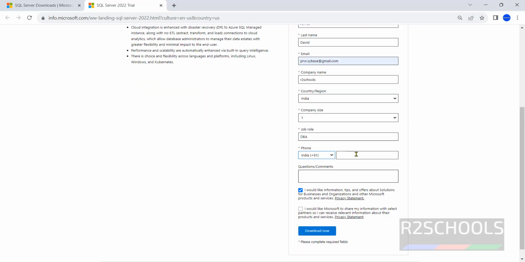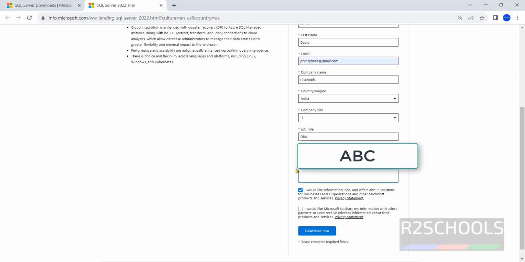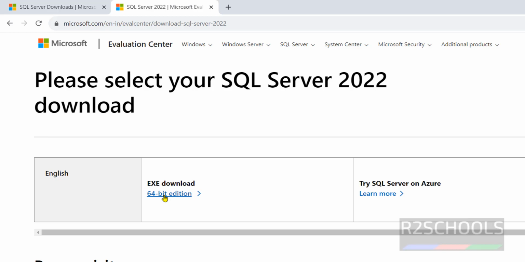Select the region, then provide the number. If you have any questions, you have to provide here. I have added my number and email. Okay, if you want, uncheck this box, then click on download now. See here, we have exe download, that is 64-bit, and SQL Server on Azure. So click on this 64-bit.